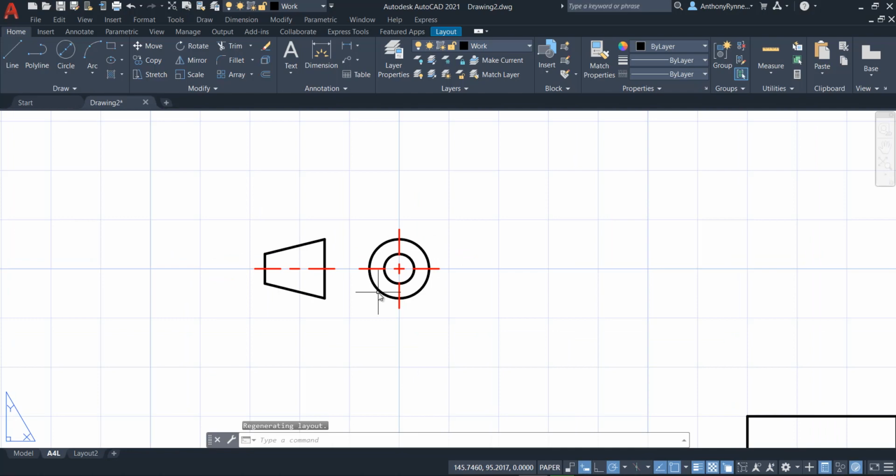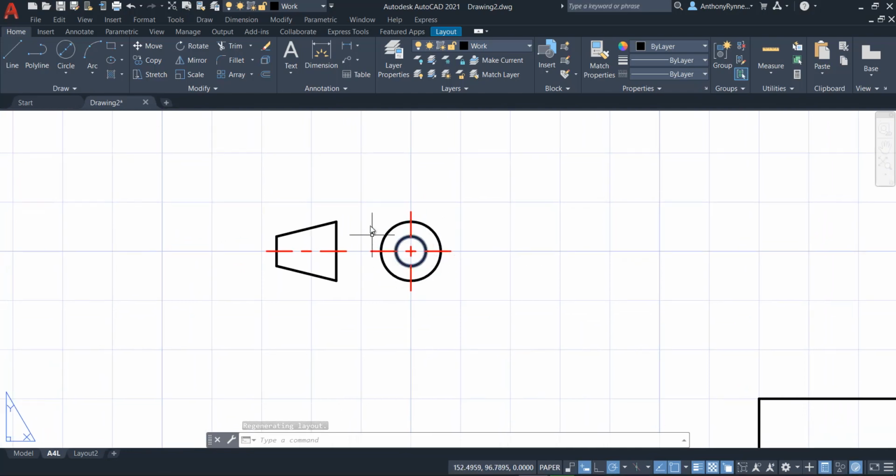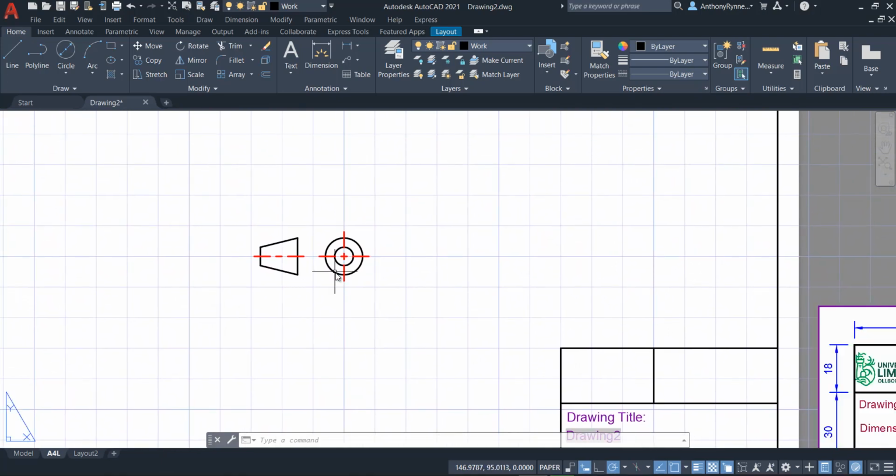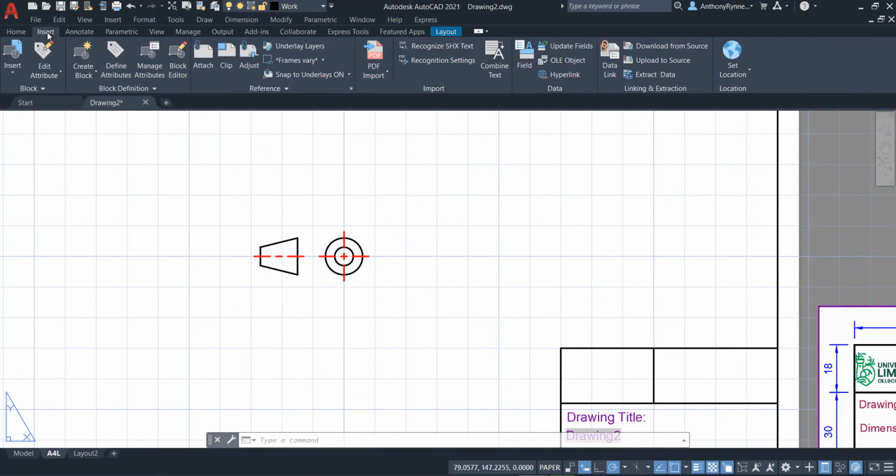And now I have my short dashes there for my center line. I'm now going to make this into a block. If you go to the Insert tab here on the ribbon, you've got an option here to create block. Now we have two options here. We can create a block or a write block.